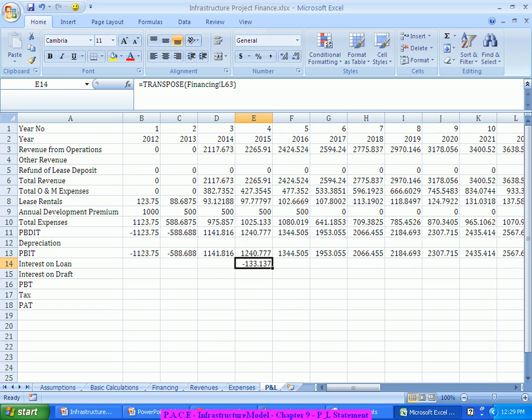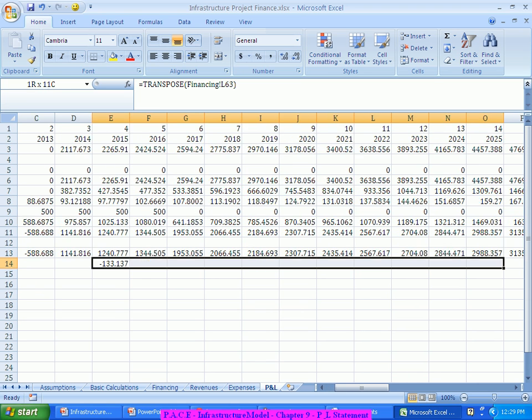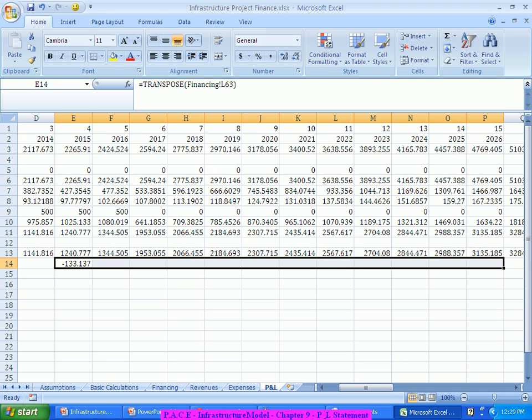Once I write it, I have to select exactly the 12 locations. So because I am doing from 2015, I'll select up to 2026. All these 12 locations I have to select. Press F2, where the formula will be displayed. And after that, press Control, Shift and Enter together. Right?